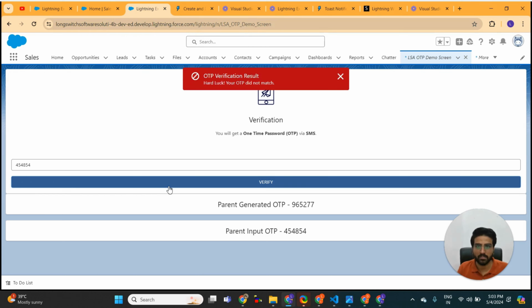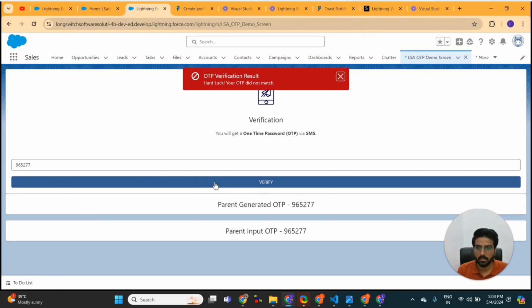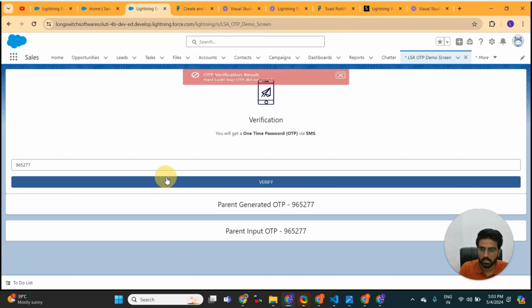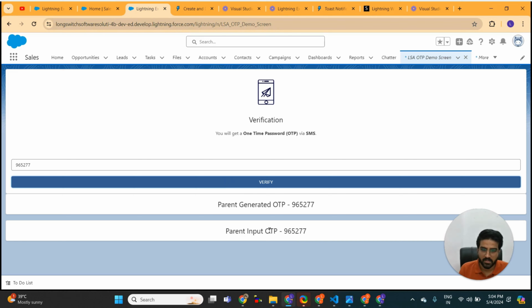Hard luck, your OTP did not match. Now if we enter the correct OTP, then also it is not matching. This is strange. 965277. Then it should match. Okay, 965277. It's not matching. Why is that?